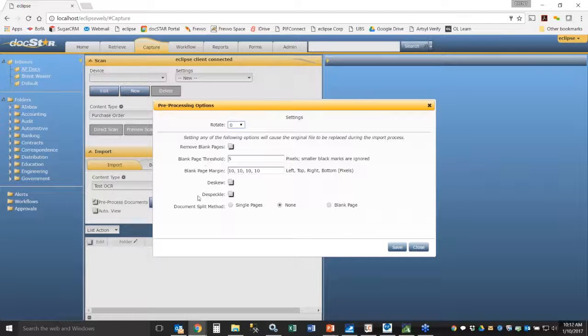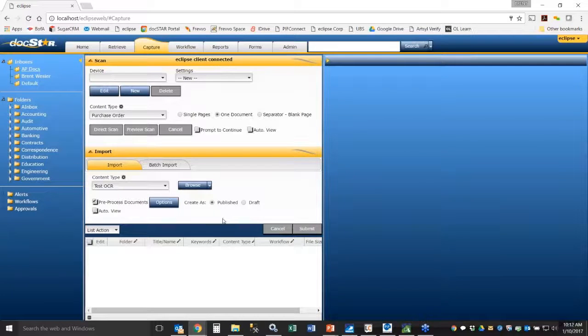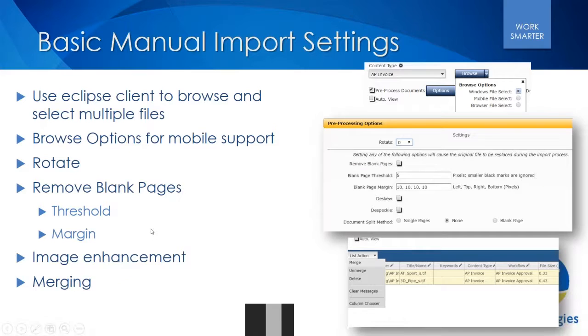All right, so some of the other manual import settings. You'll see when you go into the client application, you have the scan and the import. So a few things here, and I'm just going to pop open that Eclipse interface here. You'll see under the capture, you have reviewed the scanning settings here. Now you also have here the import settings.